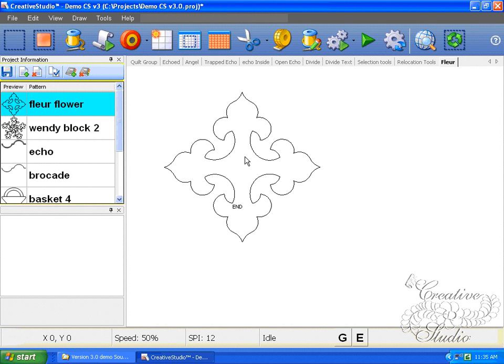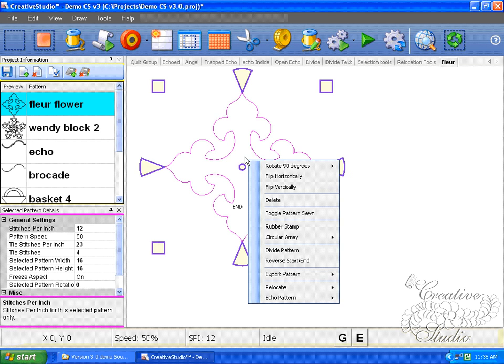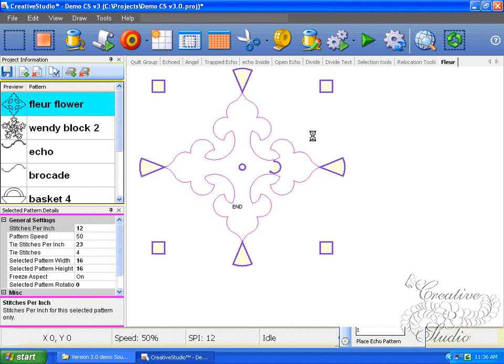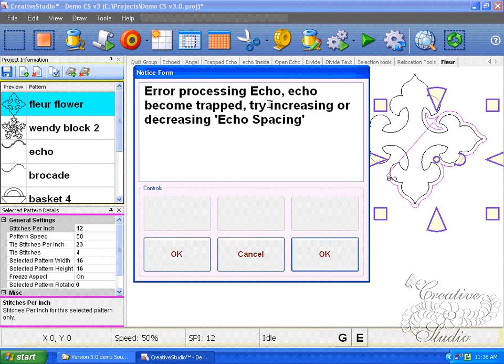I'll now show you an example of a trapped outside echo. I'm going to echo this pattern at 0.42 echo spacing, and I'm going to place echo center. This is the error message you'll get whenever the echo is trapped.